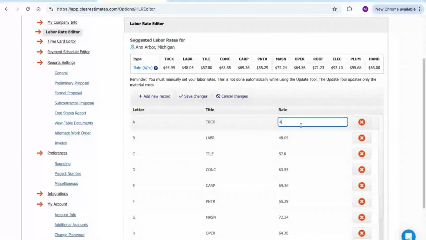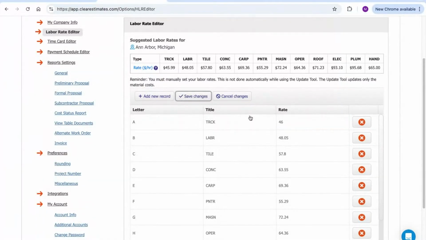I want to change this to $46 an hour for a trucker. I can just change that here and then just save changes. And now any parts that use that rate are going to be updated automatically going forward. So next time I add one of those parts to a project, it would use my updated rates. So just once again, make sure you save changes here.